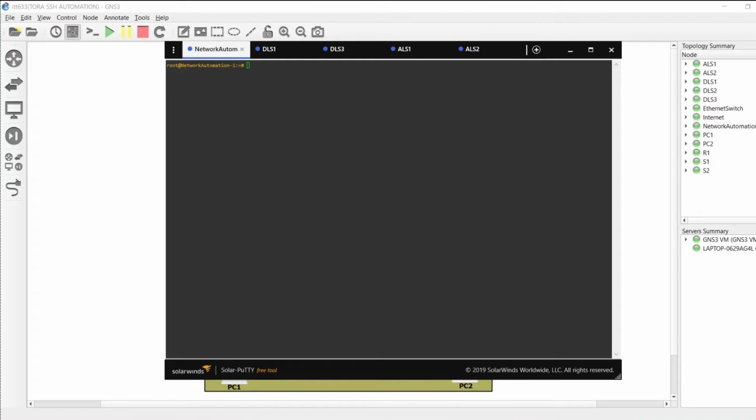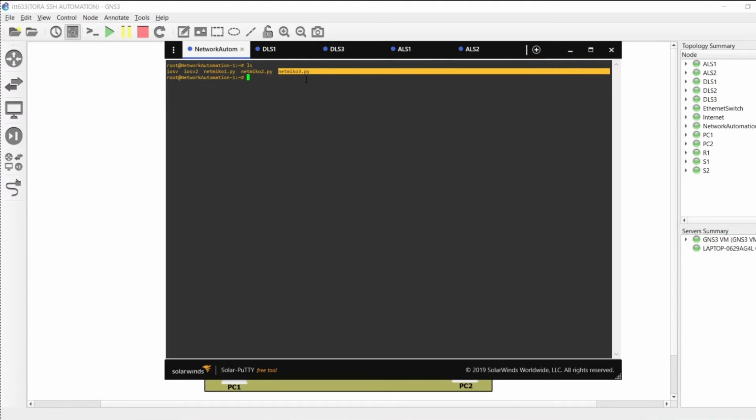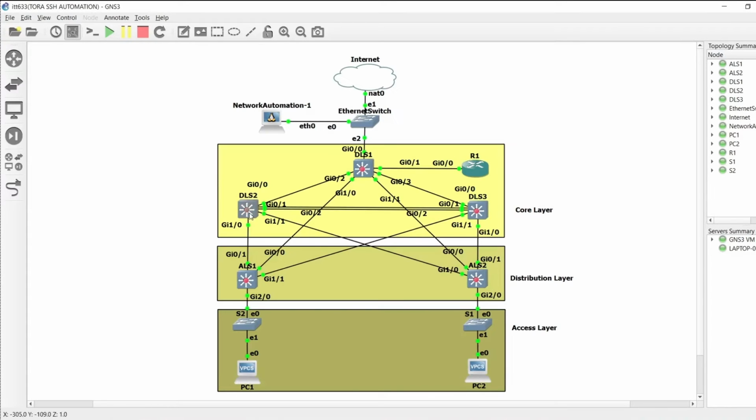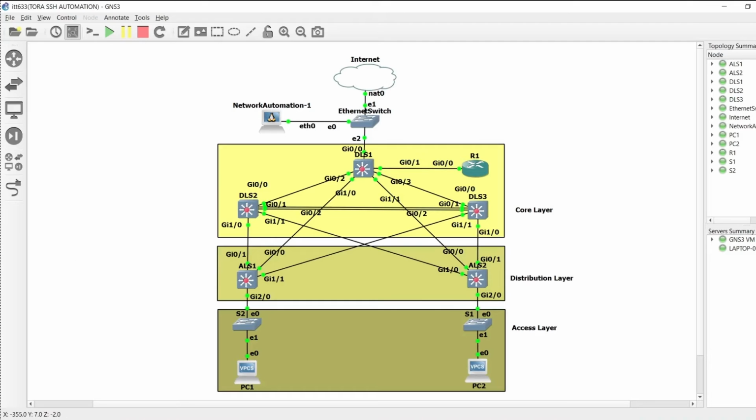For the SSH automation configuration, we use 3 different types of code, which are Netmiko 1, the basic configuration, Netmiko 2, for range VLAN configuration, and Netmiko 3, the last one, a little bit advanced, where we call these 2 files to run within the Netmiko 3 Python. But first, we have to configure SSH connection between network automation, DLS, ALS, all these 5 switches.